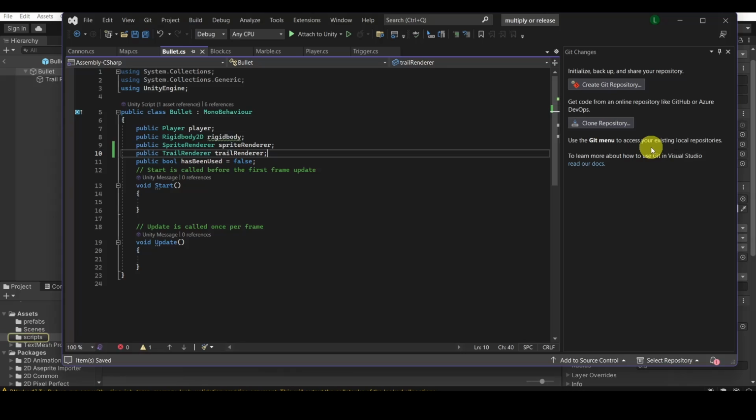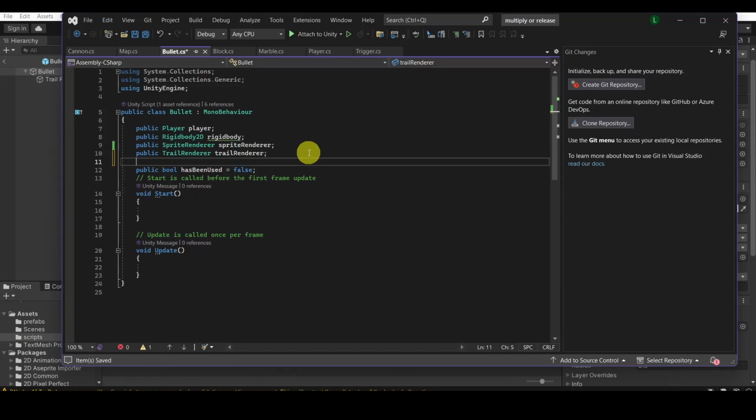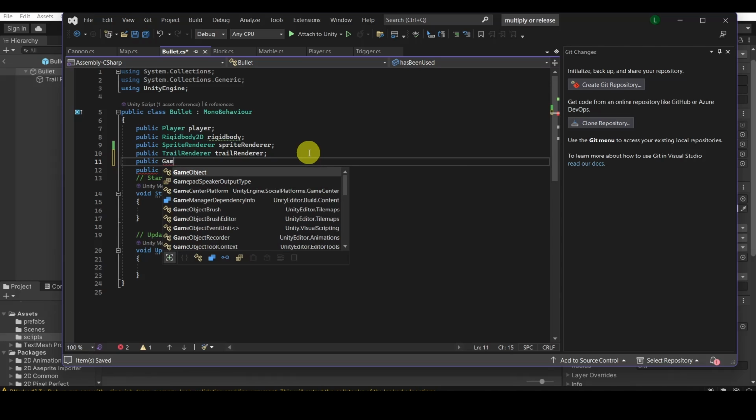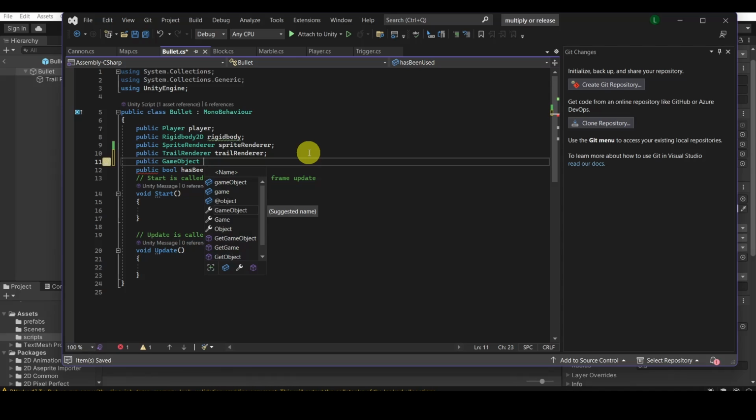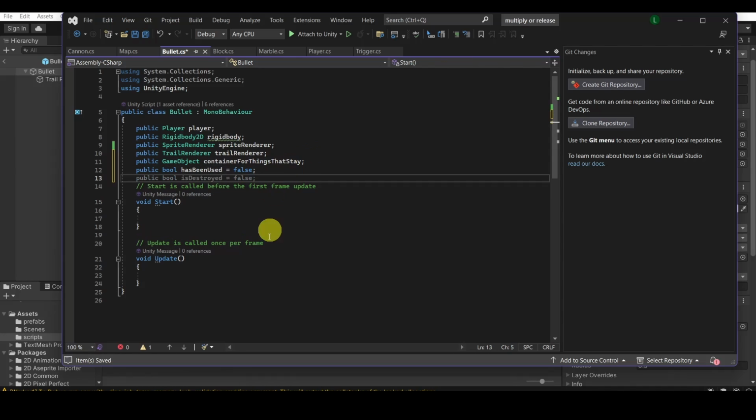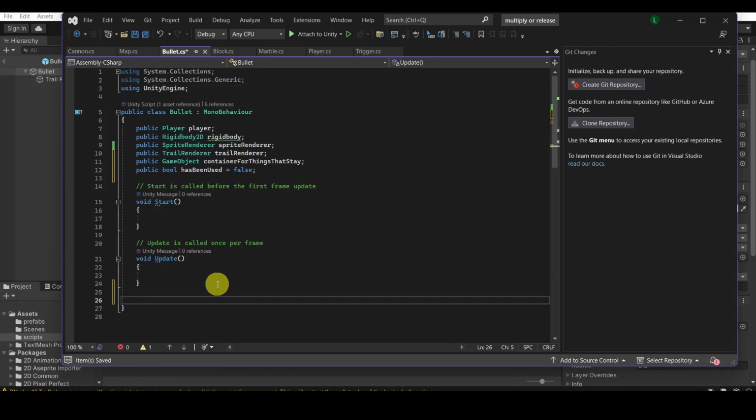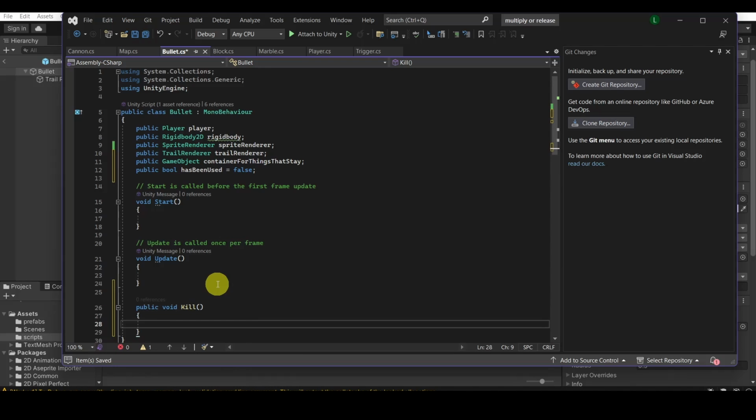And then I'm going to make a new reference for a container of things that will stay after the bullet is destroyed. So we're going to make a, maybe make it a game object instead. It doesn't really matter. Container for things that stay. And then we should probably formalize this a bit better. Let's have a function for when the bullet dies. We should rather call this function when we destroy the bullet from other scripts.